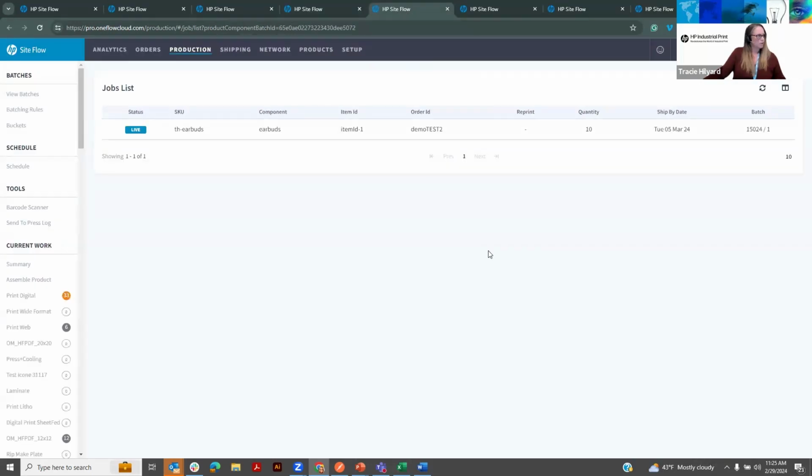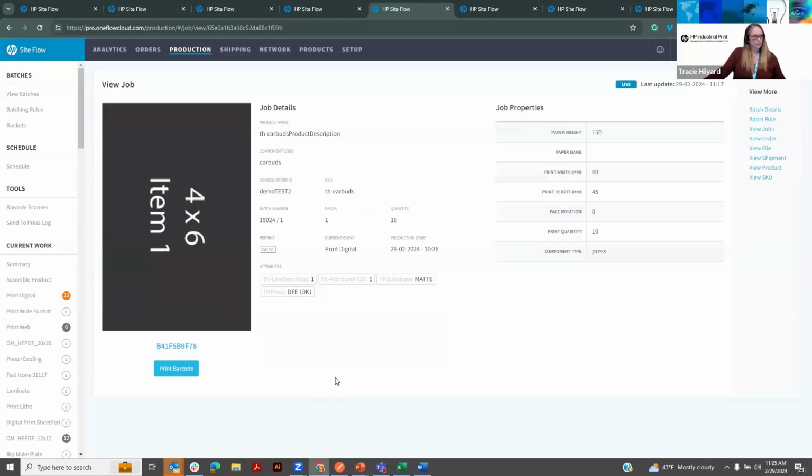So let's just do a quick one here. We see the jobs. There's only one job listed here, but if we click into it, you can get all the details of the job here. And then again, more navigation on the right.